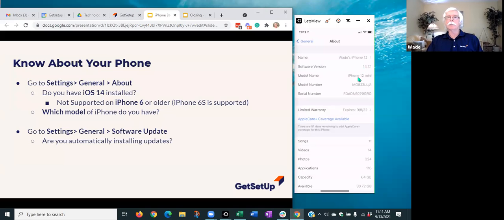Next is the model name. Mine is a 12 mini. And the model number is right below it. In terms of the name, do note what model you have, because depending on which model, it works slightly differently. The 8 is a breakpoint. 8 and older tend to work one way. Newer than 8 works a different way. So I'll point that out during the class if there's differences.